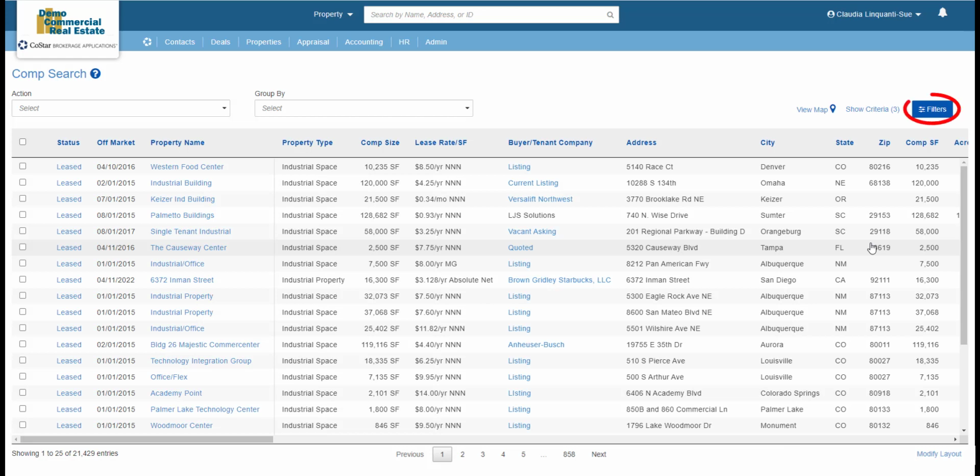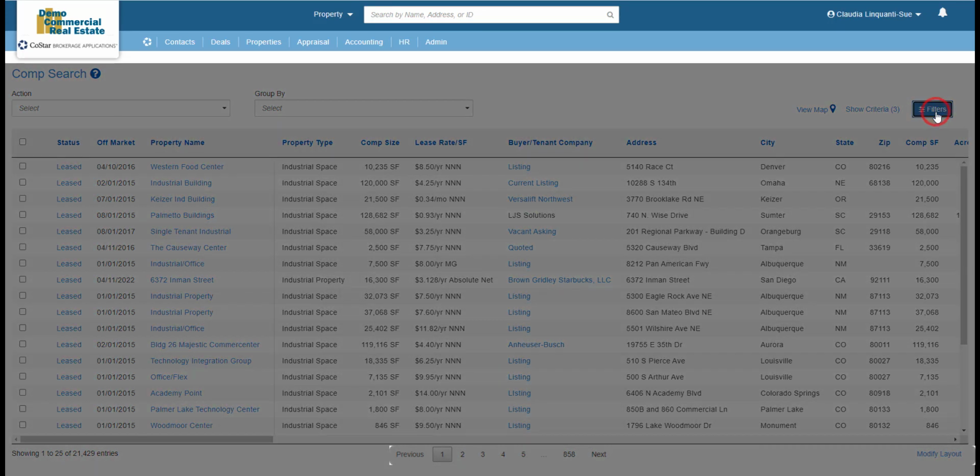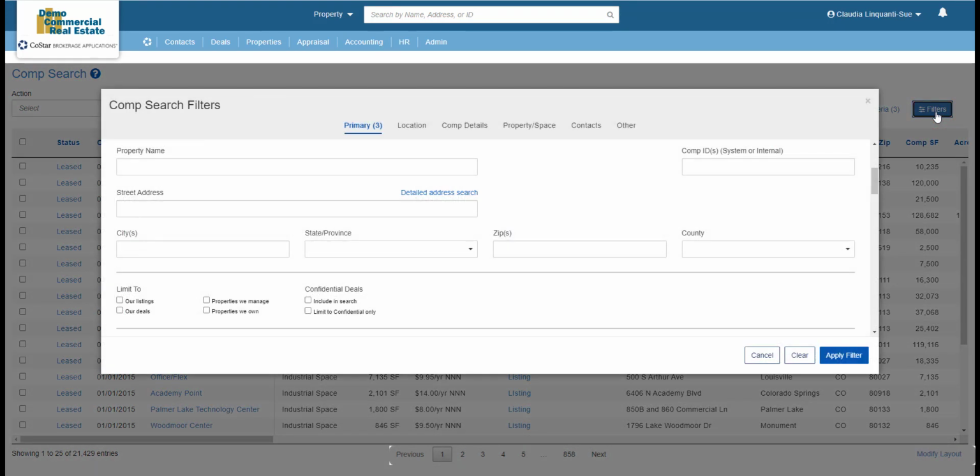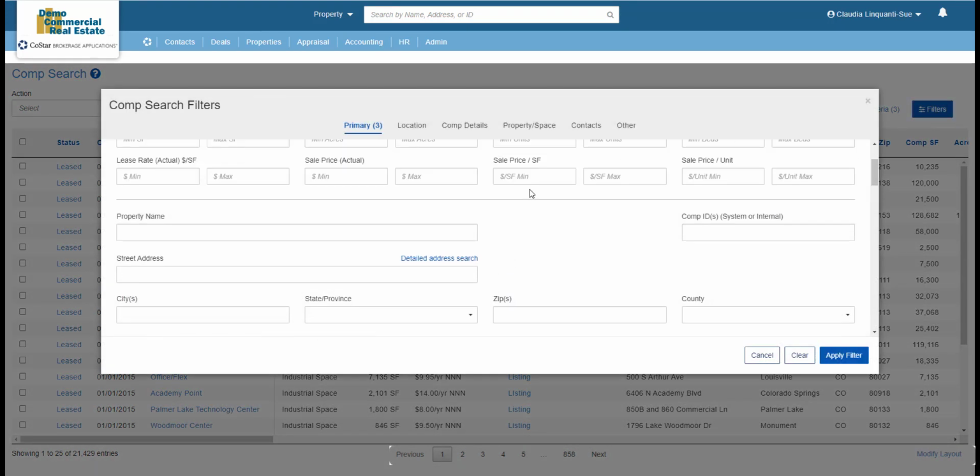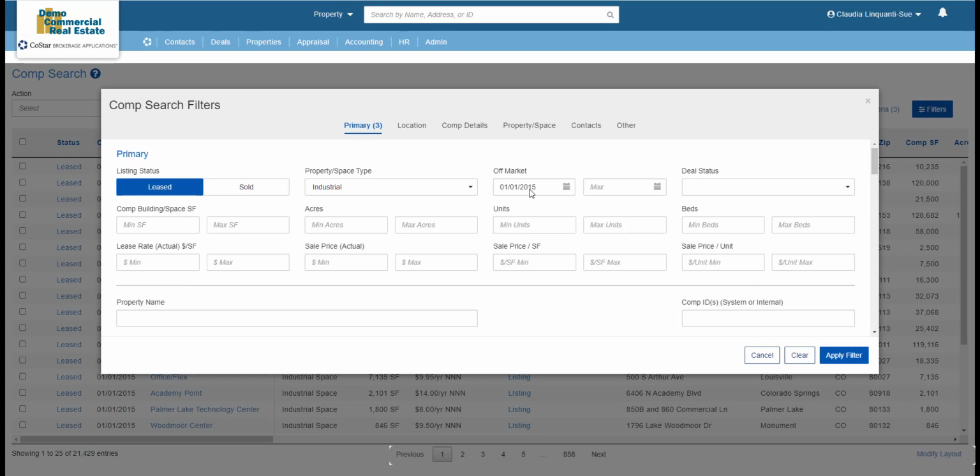The Filters button opens the Comp Search Filters form in front of the list. Use this option if you want to add or change filters instead of just removing some of them. You can also remove filters via this form. It's just easier to use the Show Criteria option if you only want to remove filters.